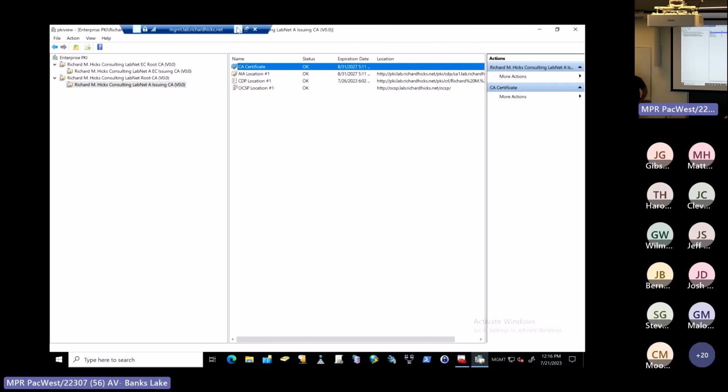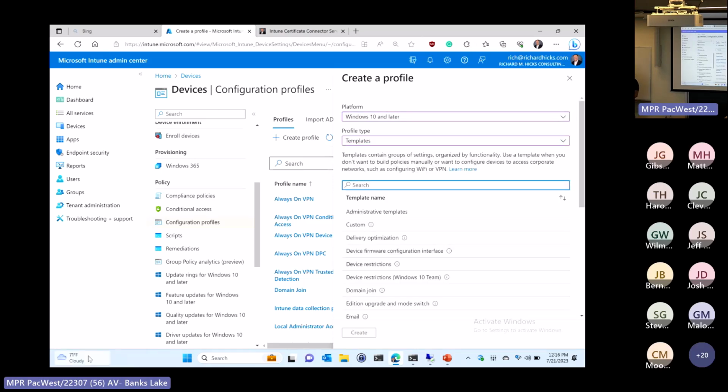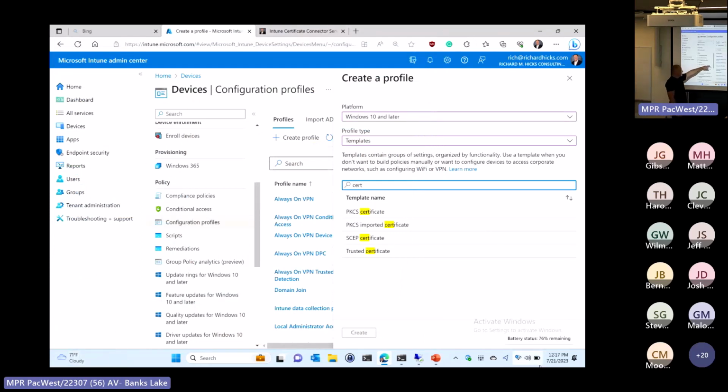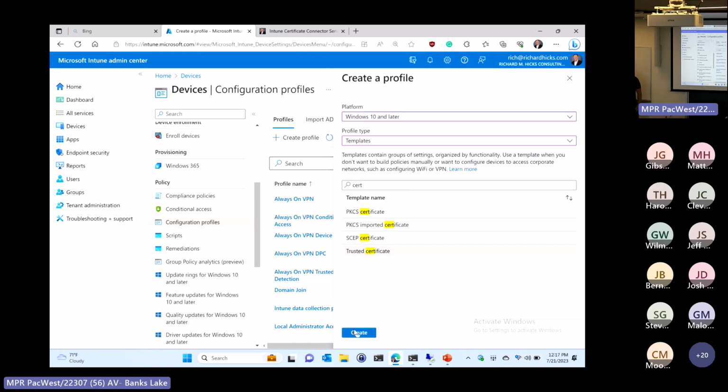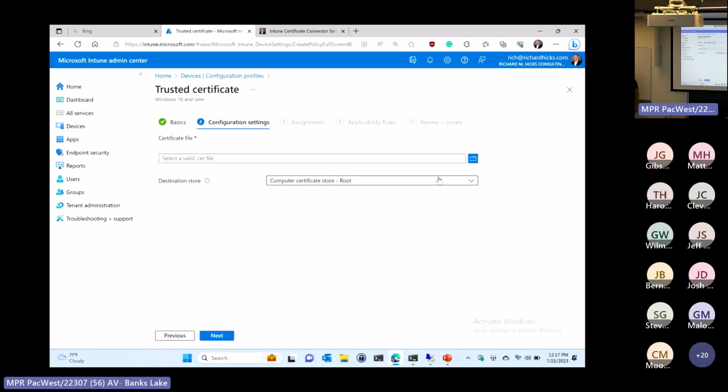So once we have those certificates, then we'll come back over here, choose Windows 10 and templates. And if you search on certificate here, there we go. You'll see I have a variety of options: PKCS, PKCS imported, SCEP. Trusted certificate is where you would deploy your root and issuing CAs. So I'm going to choose trusted certificate, create, give this a name, and literally it's just going to ask you for the file. It's just a file, and you're going to push it out.